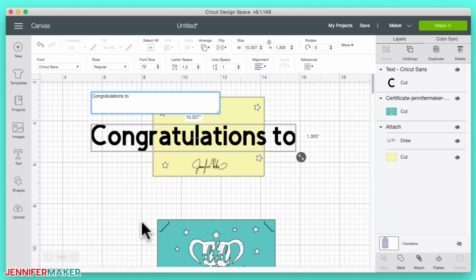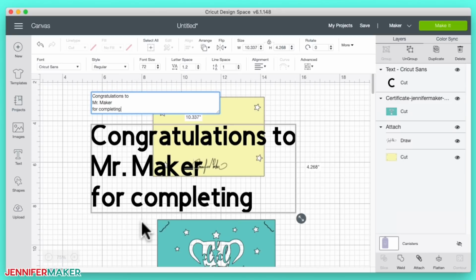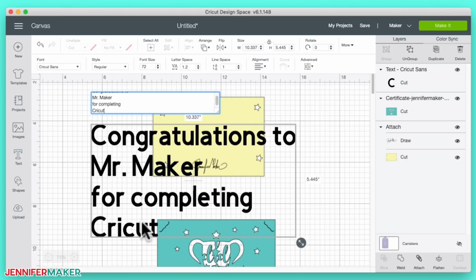I'm going to make this one for Greg. So I'm going to type Mr. Maker. Press the return key again to go to a new line. And then for completing. And then press the return key one more time. And then type Cricut Kickoff. Okay, so this is text, and we are going to have our pen write this text onto our certificate, along with my signature there.